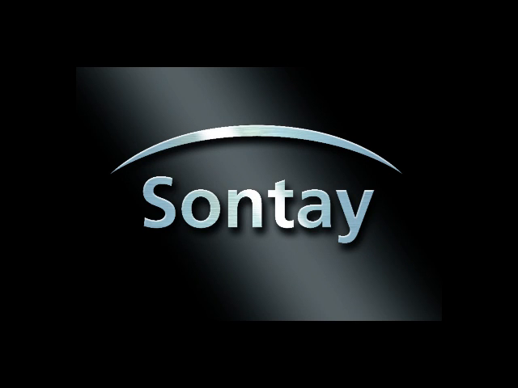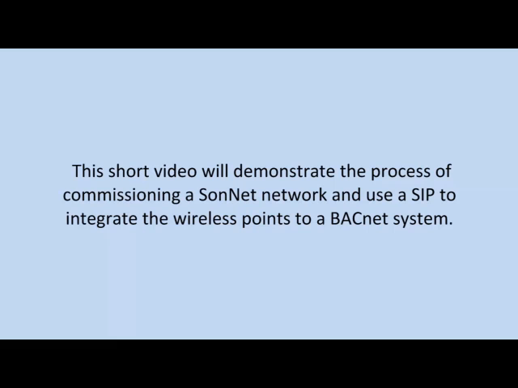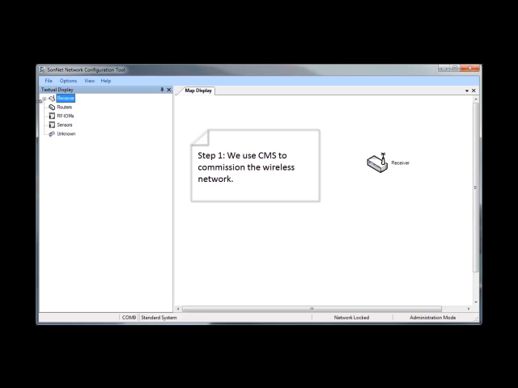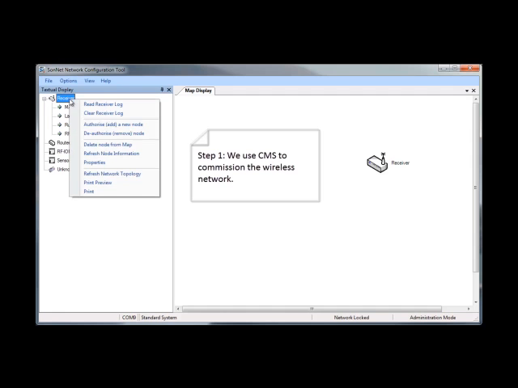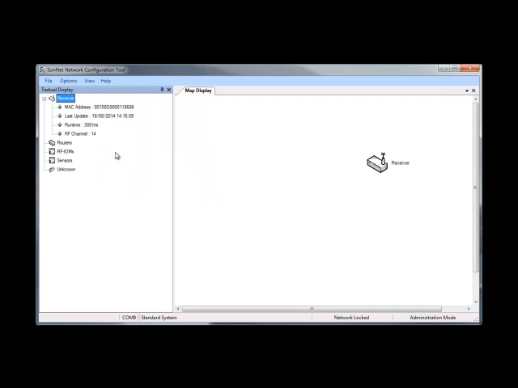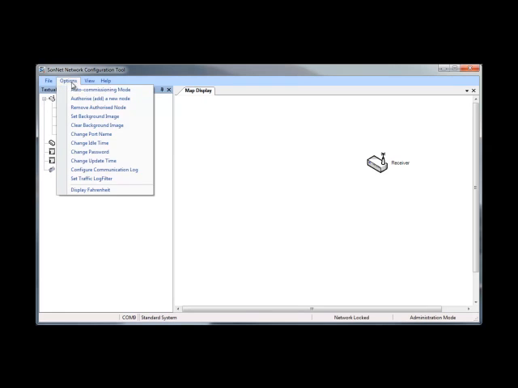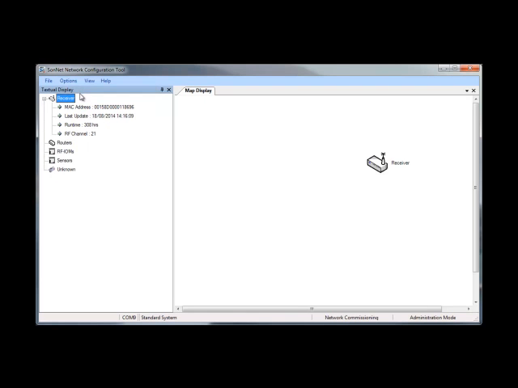Welcome to this short tutorial on using SonNet system with the BACnet SIP. After refreshing the receiver properties, we place the receiver into auto commissioning mode to build the network. We see the SonNet devices join the network.